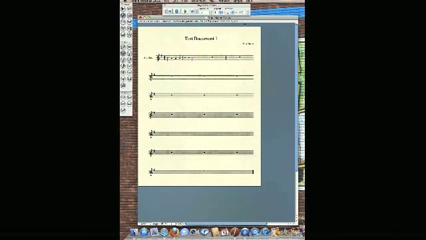So I can also change the tempo by going up here. If I want it faster, I can make it a lot faster. This is 140. Or I can change it to 70. And that is note entry and playback in Finale Notepad.